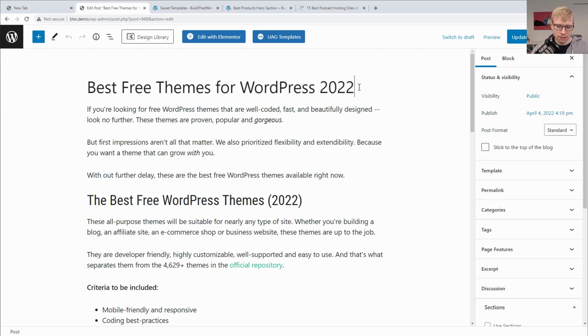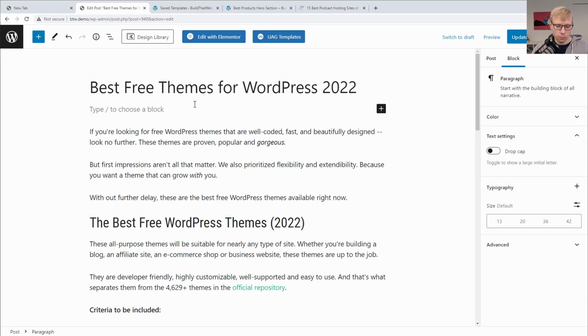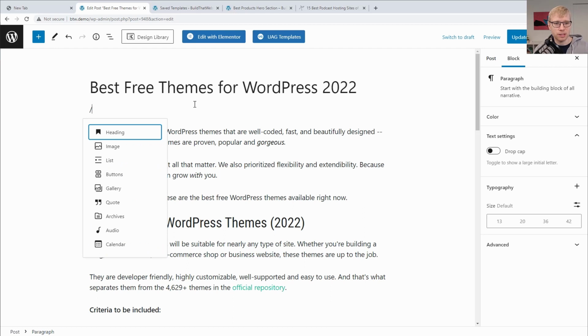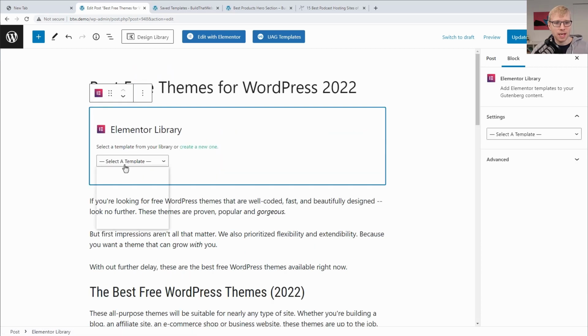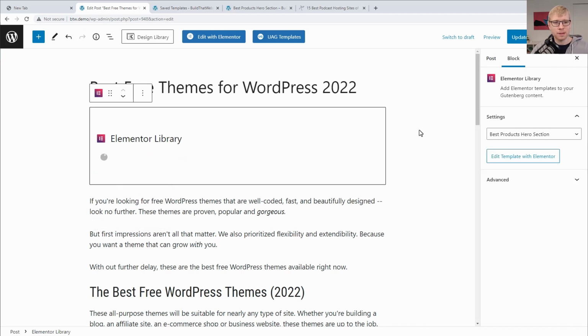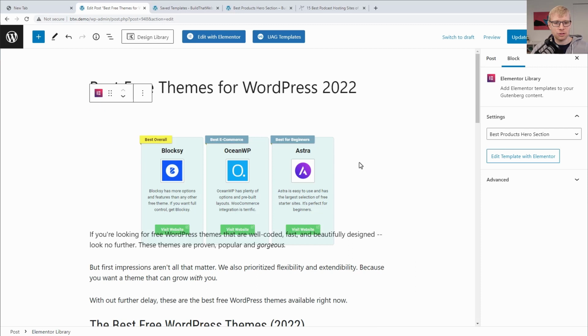So to add this template to our post, once you've got this plugin installed, we could just simply search for Elementor, and the block that will pop up is the Elementor Library block. And we can choose any saved templates. We've got our best products hero section. Just insert that right there. You can see this is our sort of preview, and there's some overlap here. I think that has to do with the spacing that we set up in Elementor, and we can tweak that in our template. But for right now, let's just update this and preview it and see how it looks.